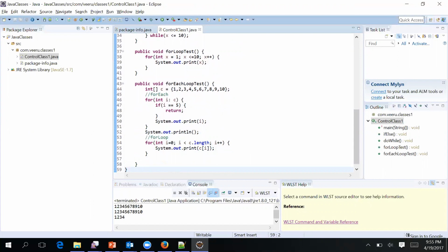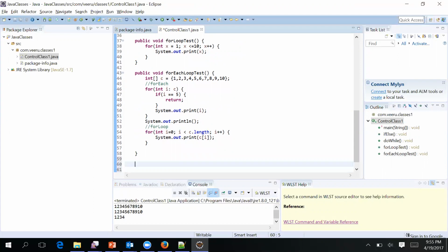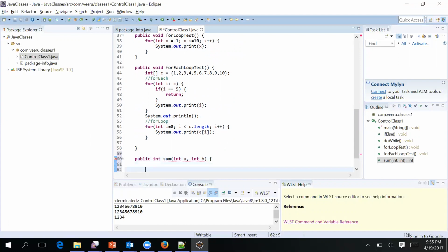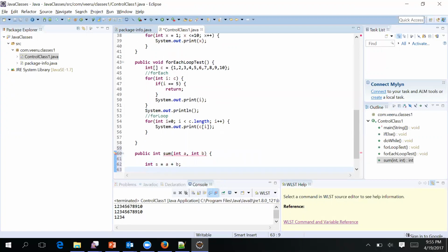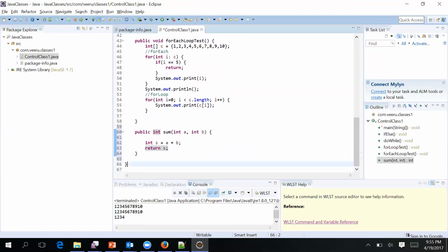Okay, suppose you are returning something, some method like this, returning the summation of two numbers. Public int sum of int a, int b. You are doing some operation here: int s is equal to a plus b. And you want to return this summation. Then you have to give it like this.